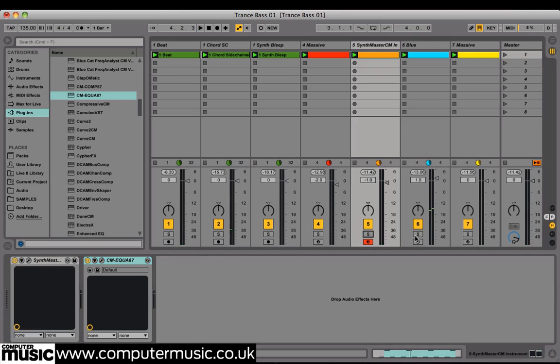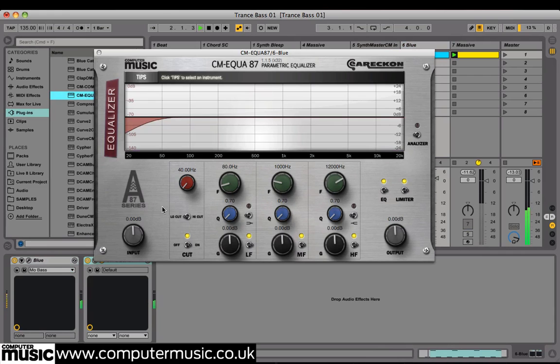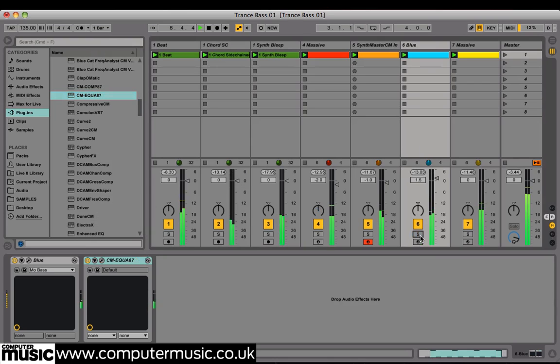And we use the same EQ plugin again on our Stereo Blue channel, setting the low cut to about 80 Hz. And there we have it, our trance-style rolling bass line created by stacking different layers together.